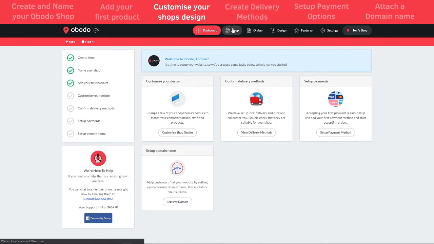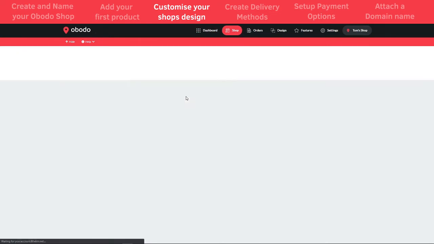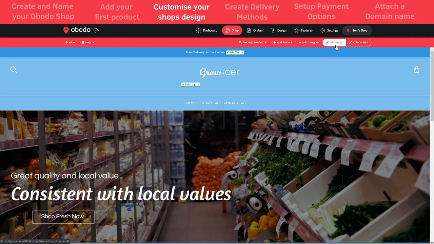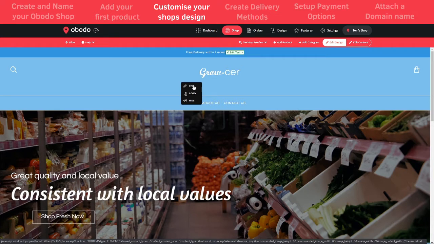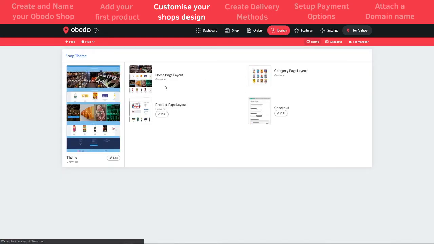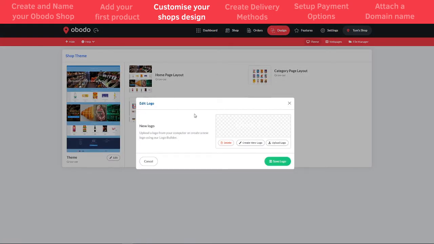So first of all we're just going to head to the shop tab, and what we want to do first is actually create our own little logo. So we're just going to make sure that this edit design button is highlighted in white, and then it's going to appear this little edit logo button here that we can click on. And then we can simply click logo, and it'll take us through to the design tab where a little pop-up box in the middle will appear.